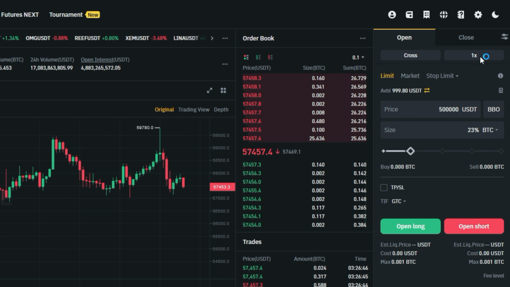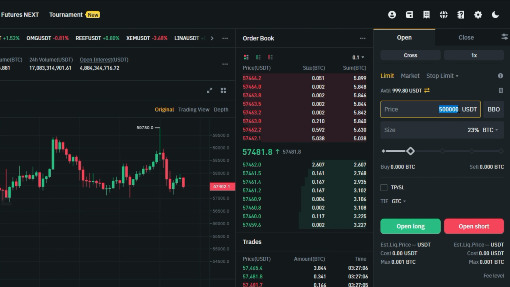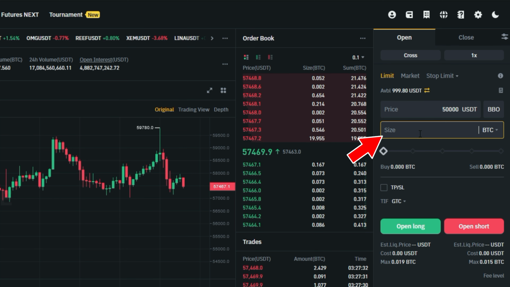Now I'll be showing you guys how to take a trade using the futures. First of all, let's switch to 1x leverage and then click on confirm. And then the price here is where you enter the price level at which you want to buy a crypto. For this trade, I want to buy Bitcoin when Bitcoin gets to 50,000. The size here represents the amount or the quantity of a crypto you want to buy.